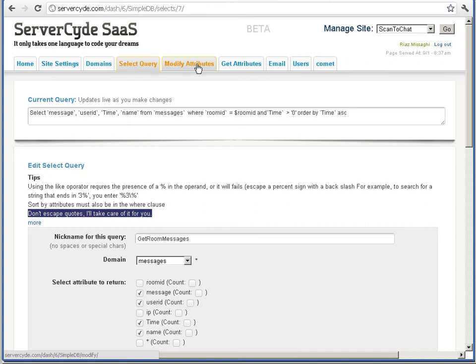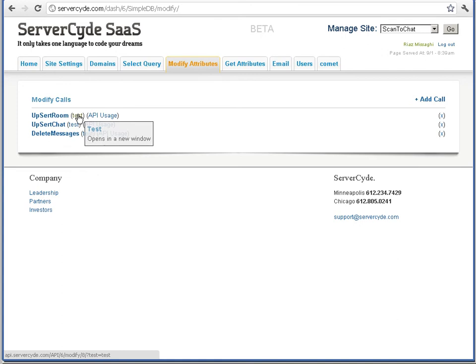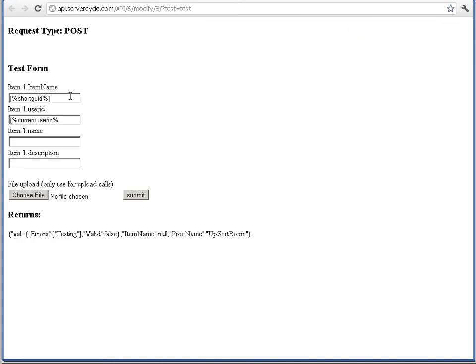Now we can also do a test. It shows you a sample API usage, or you can run a test, which will open up the same form, and it pre-populates these values. You can pass them in that way, or you can leave them blank. And here, the response for this, it returns the item name, which is going to be that short GUID, so that you can use the new identity that you've just put in for something.